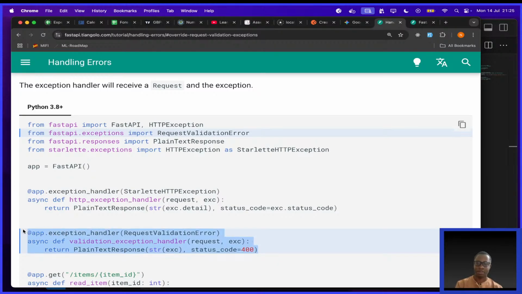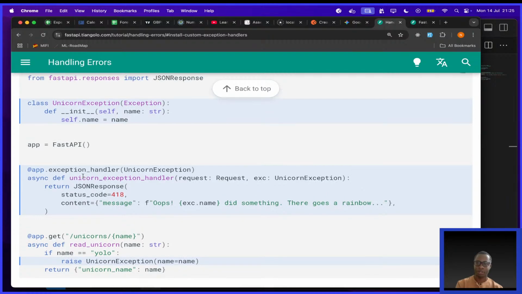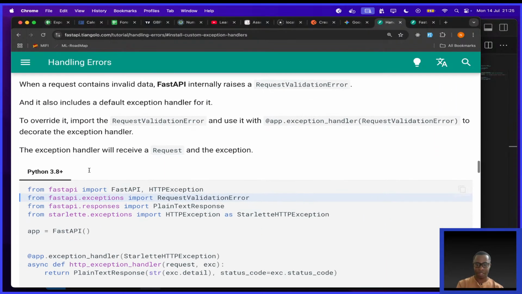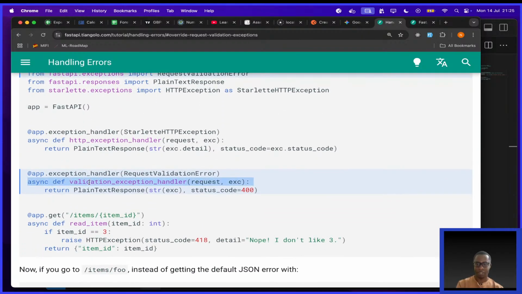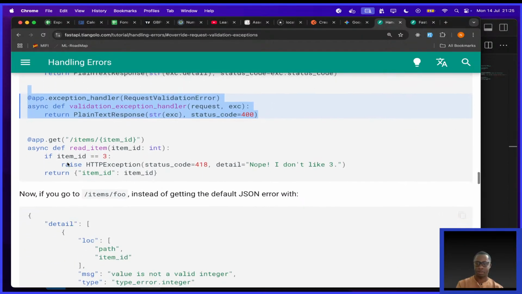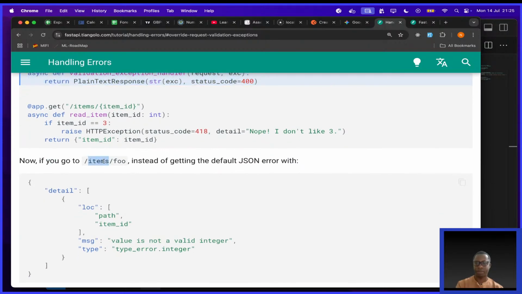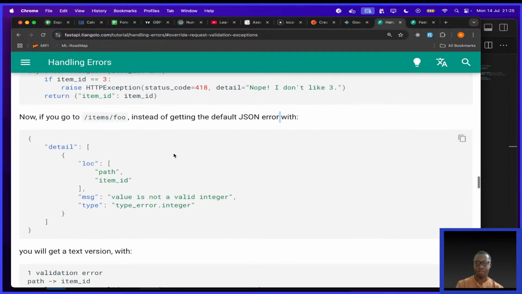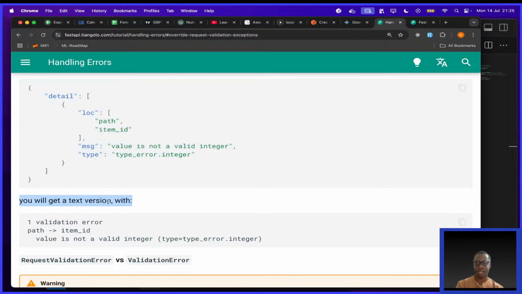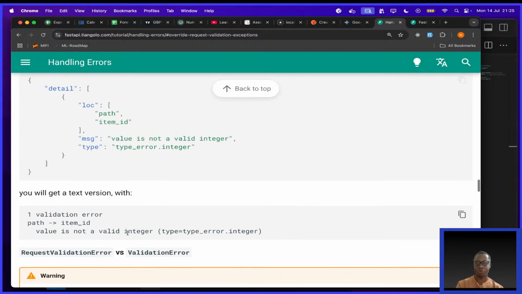So this syntax is similar to what we saw up here. A function, then you register, you attach it, I mean. Even here, the function which is going to help you do the handling, then you have to add it by saying add exception handler. And you can see up here they've added another one. Okay, yeah, this is pretty easy. So they're saying now if you go to items/foo, instead of getting the default JSON error with this, you will get a text version with this, because you've overridden.